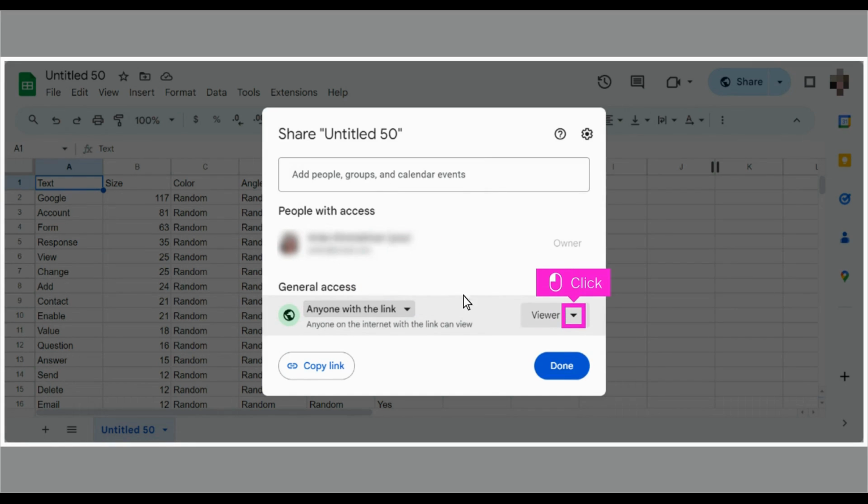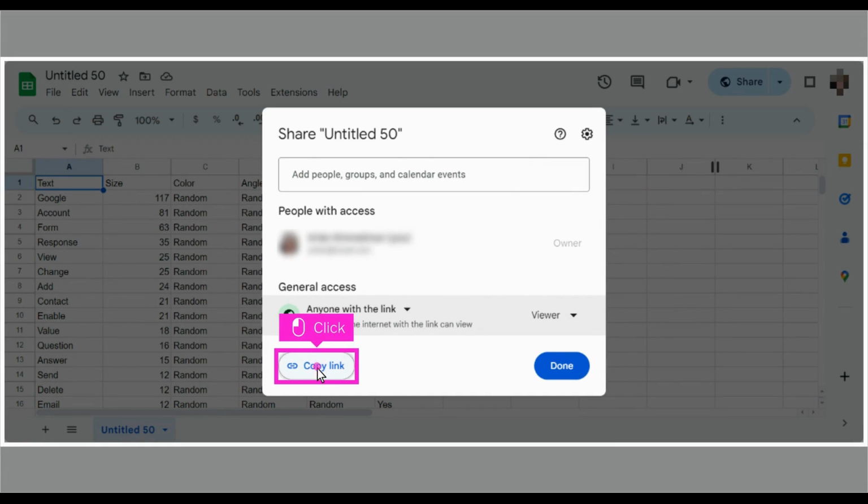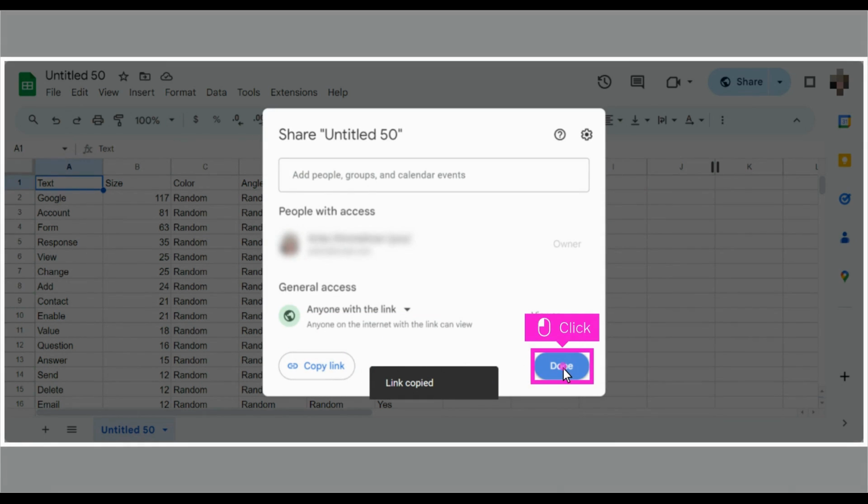Click the down arrow next to the permission level to make sure that the permission level is set to Viewer. If it's not on Viewer, click Viewer. Click Copy Link. The link to the sheet is now copied in your clipboard.